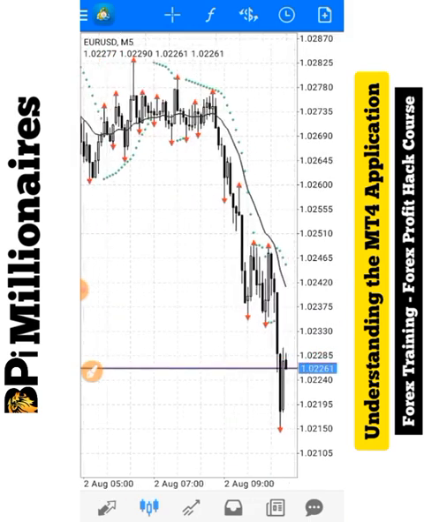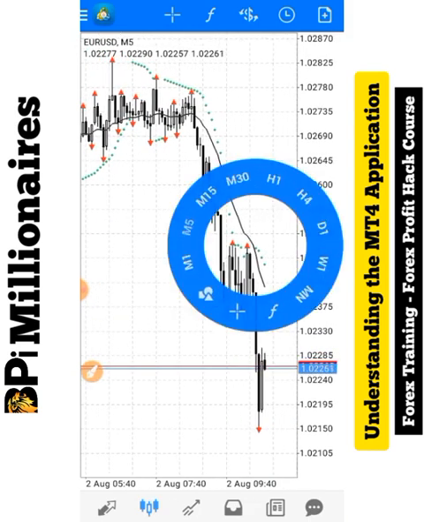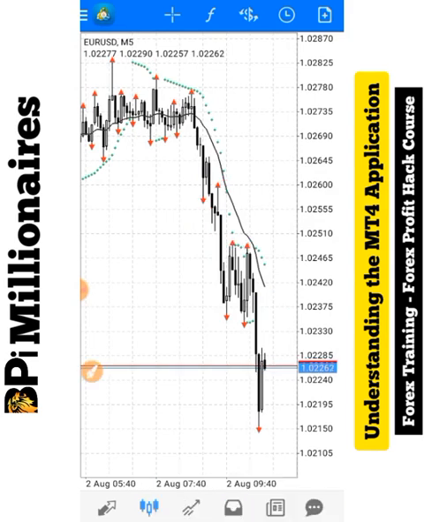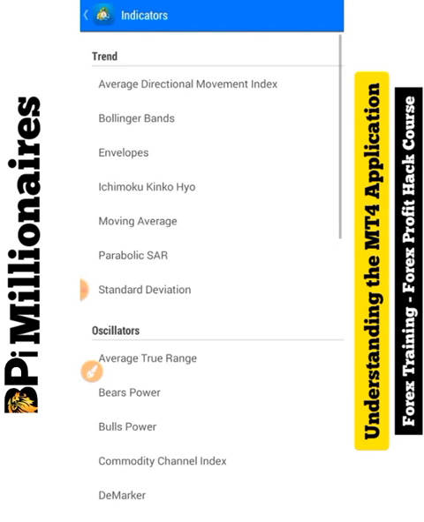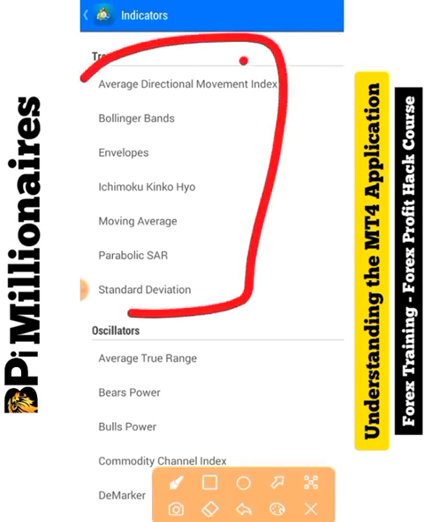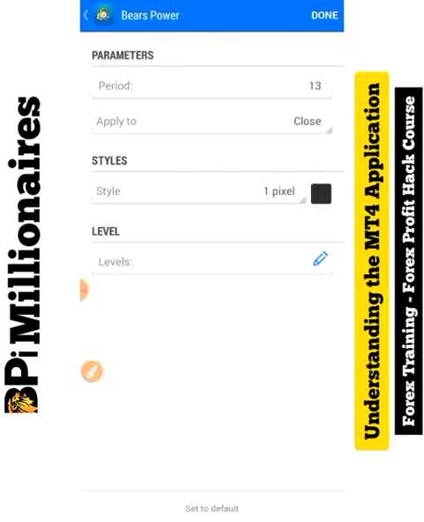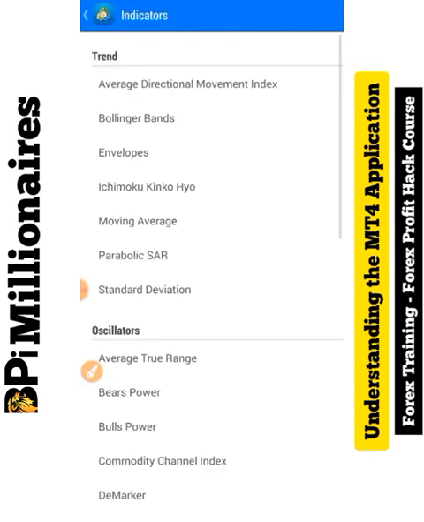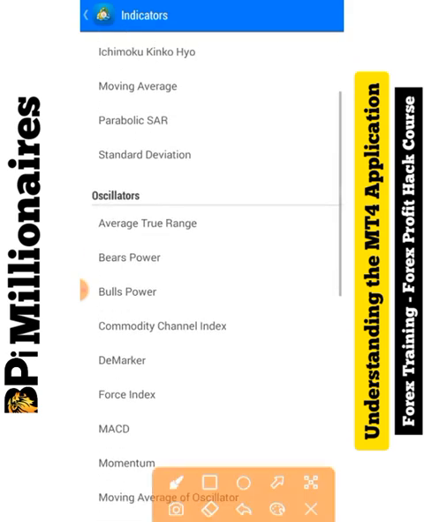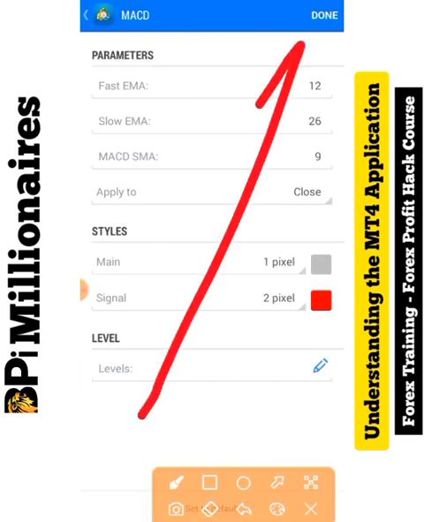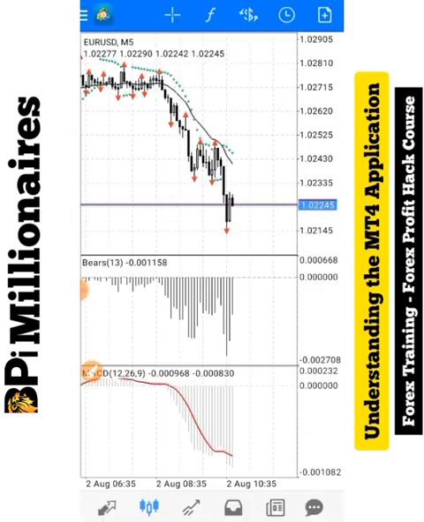Now let me show you something. Even this red one you can see on the screen is called fractals. It's also an indicator. Now let's add one more indicator. This time I'm not going to be adding a trend indicator. I want to add an oscillator. Yes, from the oscillators, let's add MACD, moving average convergence and divergence. So let's click on done. We are using the default settings.